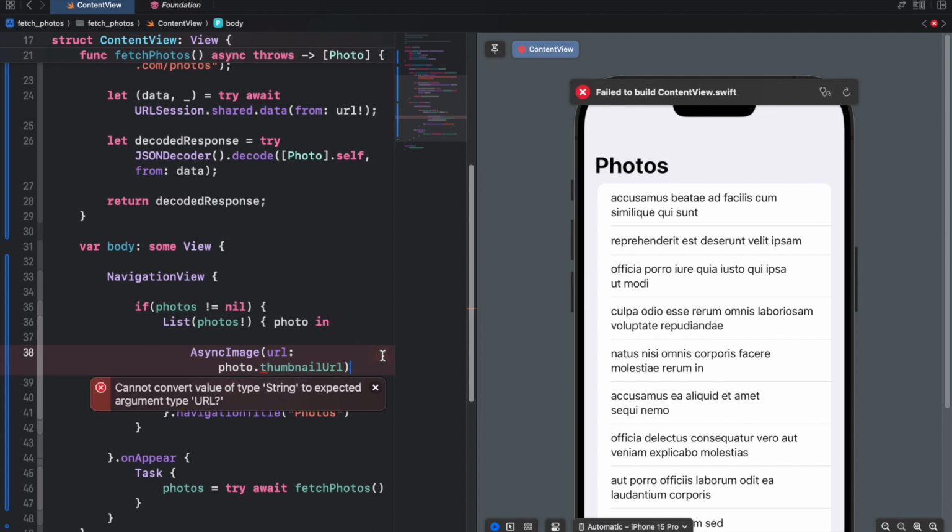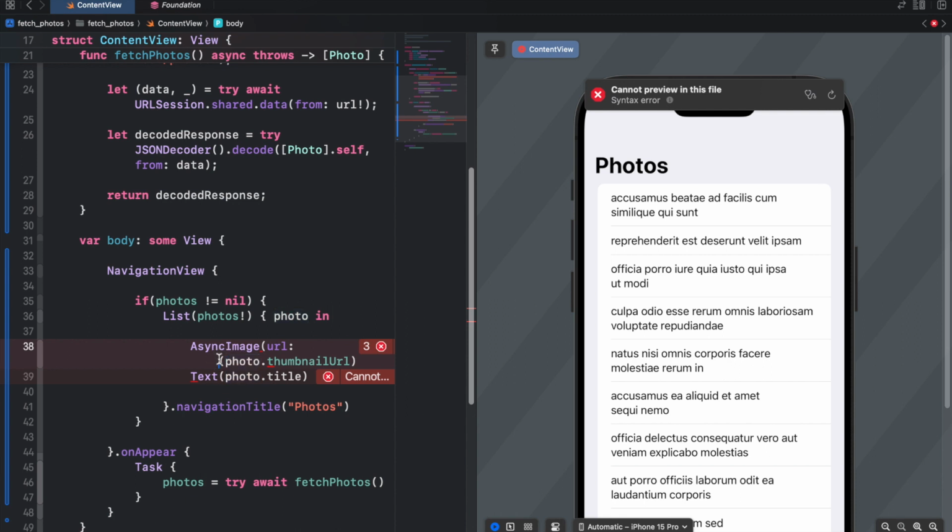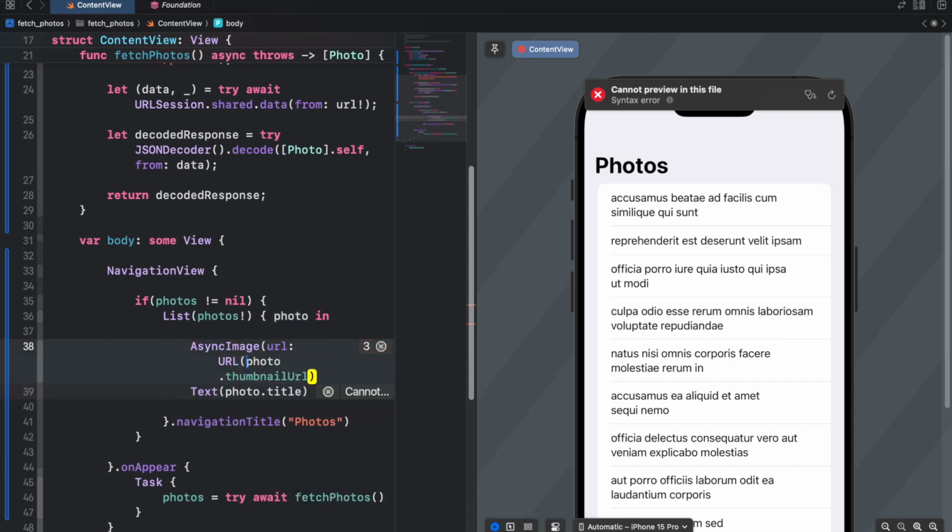We have an error here. What does it say? It cannot convert value of type String to expected argument type URL. Okay, we cannot just pass a string, it's a URL, so we'll convert it to a URL. You remember what we did here? We'll do the same here. We'll pass in a URL, then the string.